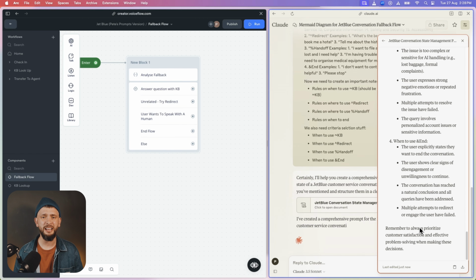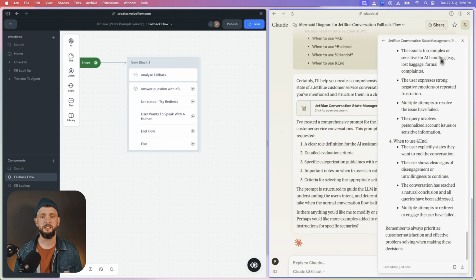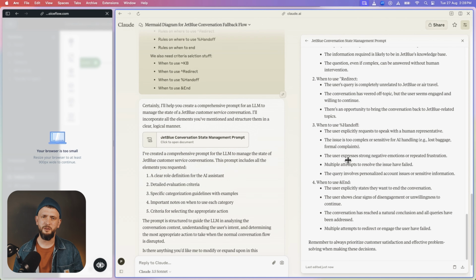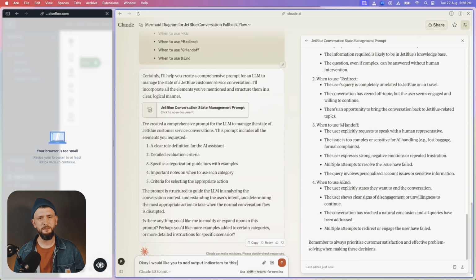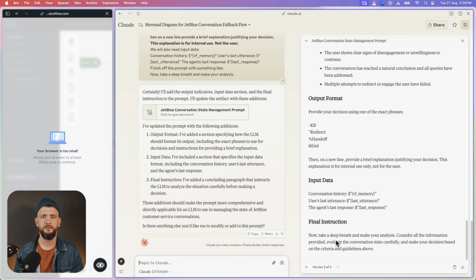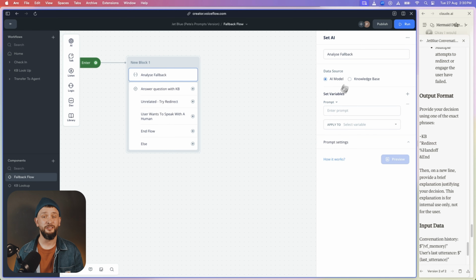Okay, so it looks like Claude has cooked up a prompt for us. It looks pretty good, but I think we're missing output indicators. Let me ask Claude to add those in. Now, back to Voiceflow. I'm copying over our shiny new prompt.